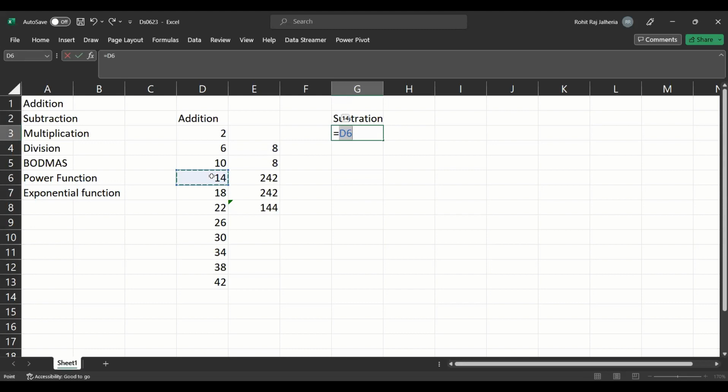Let's say I want to subtract 6 from 14. I simply do it like this. I press enter, and this is the output that I'm getting. There's no function that is defined for subtraction.